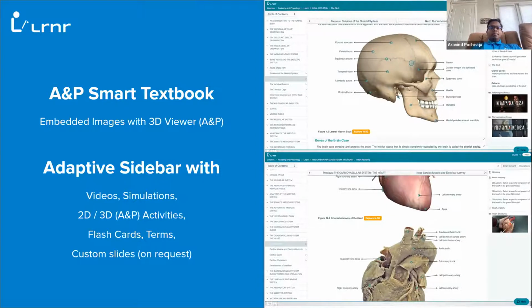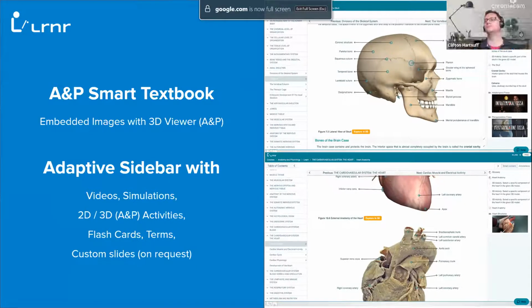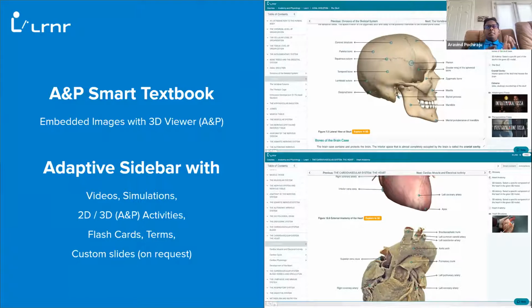Hey, thank you. So let's do a little bit of a deep dive into each course that we have. I think that after this, we'll do a brief demo, and I'll try to cover as much as we can because there's a lot to cover. So every single course that we have is structured very similarly, even though it says A&P Smart Textbook. Every single life science course, because we're talking about biology, is a smart textbook, and I'll tell you why.